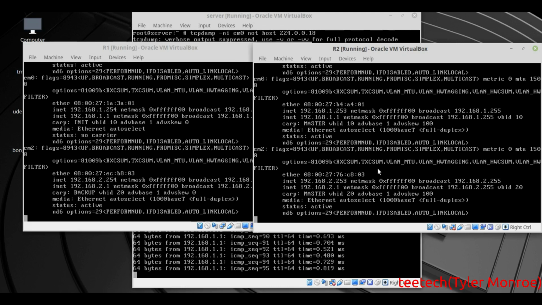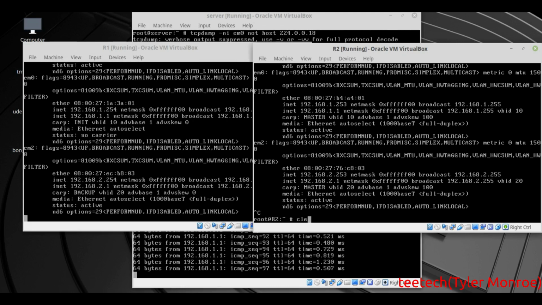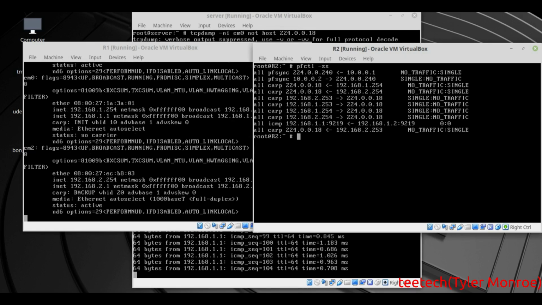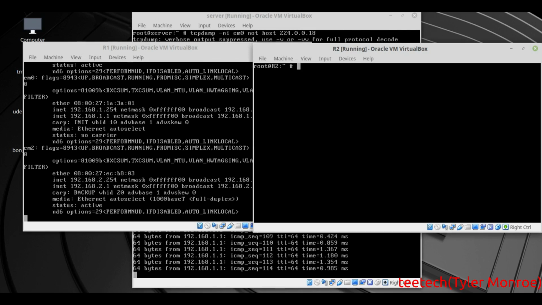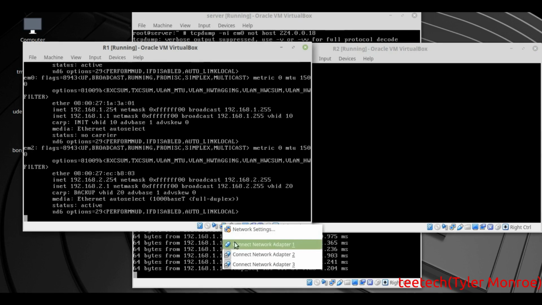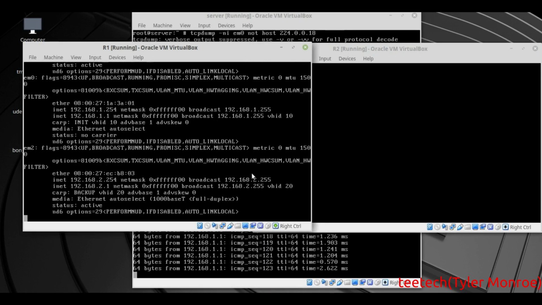As well, on R2, he's master, but if we do -ss with pfctl, there we can see the ICMP session that has been synchronized. Because now, if we look, what you won't see it at the moment, but if we bring, let's plug that back in, and you'll see the preemption working. Because now we're going to become the master again, okay?